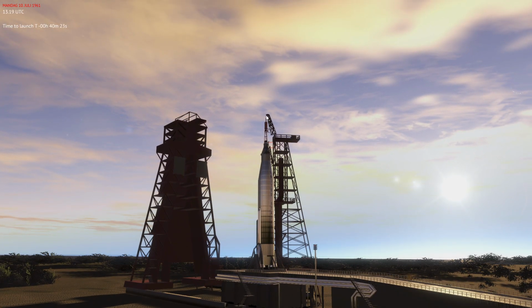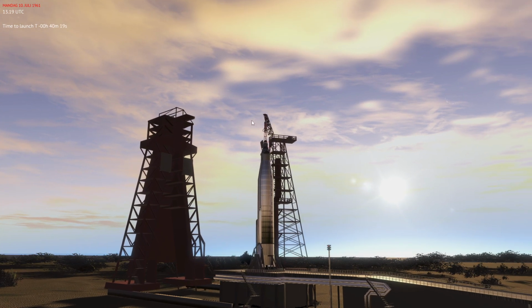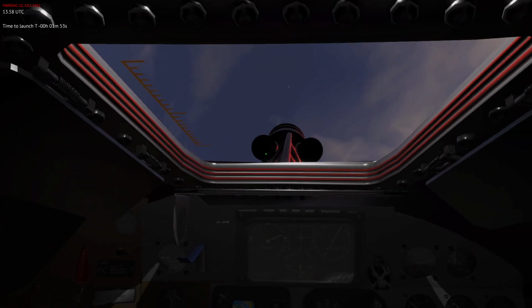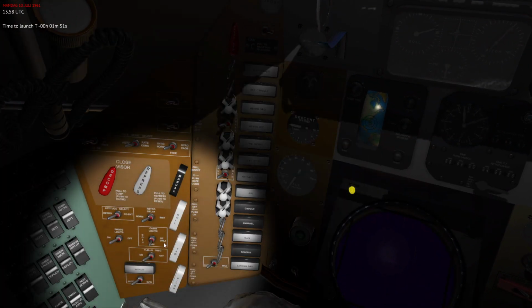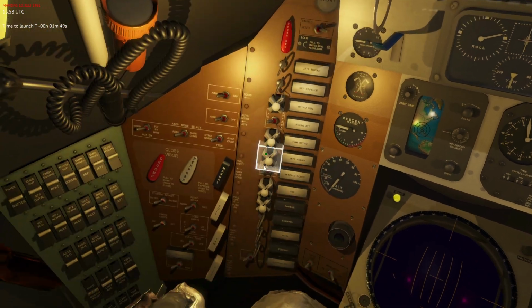And you can see that the entire sky and the clouds and everything looks way more beautiful than it used to. And now I'm going to time scale all the way until ignition and do the final checks. It's 1 minute and 55 seconds. I'm going to turn up some lights. There we go.